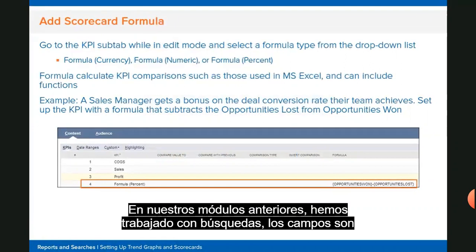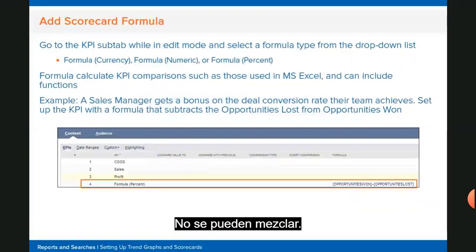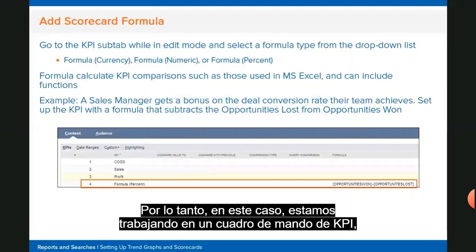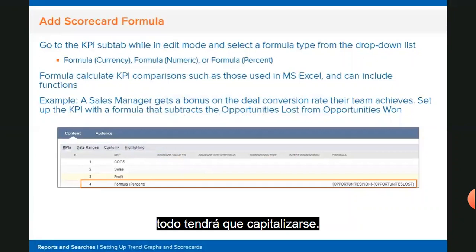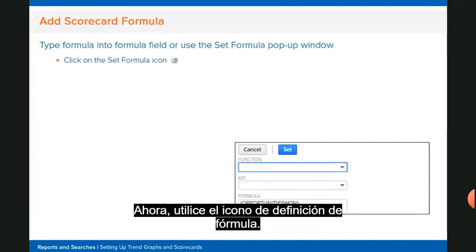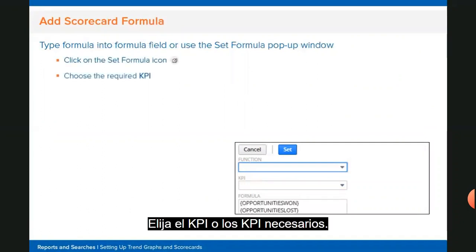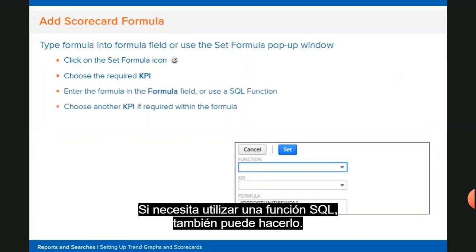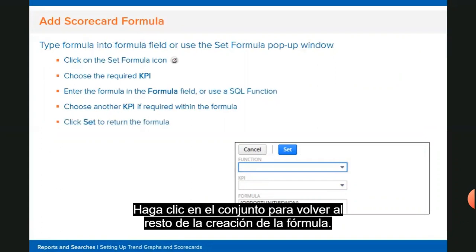In our previous modules, we worked with searches. Fields are lowercase. You cannot mix them. So in this case, we're working on a KPI scorecard. Everything will need to be capitalized. When you add your formula in, it's very similar to the formulas we did with searches. You'll use the set formula icon. You'll choose the required KPI or KPIs. If you need to use a SQL function, you can do that as well. Click on Set to return to the rest of your formula creation.